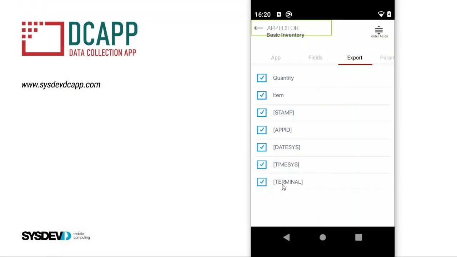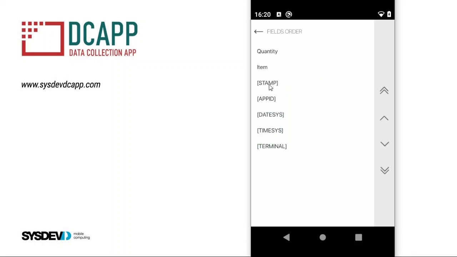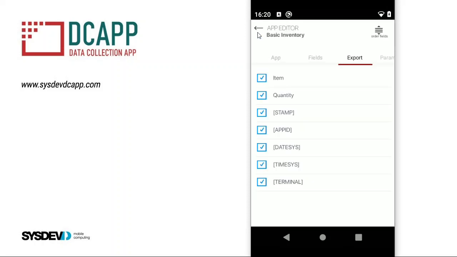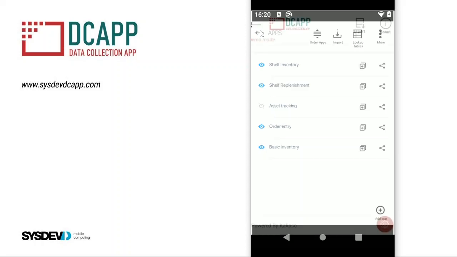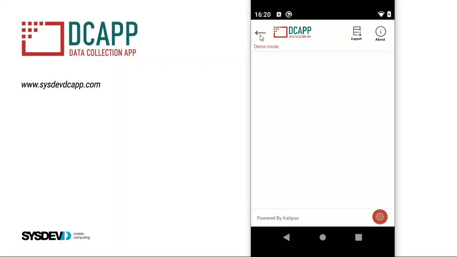You can have the ID of the terminal, you can make it visible or not, the time of the system, the date of the system, the app ID, a stamp, or you can remove all of this and put only what you want to export to a file. Or you can even order the presentation of fields. Quantity and item: if, for example, I want to put item in the first place, I just do this, and item is going to show in the first place. So it's a very simple way to use this kind of configuration.